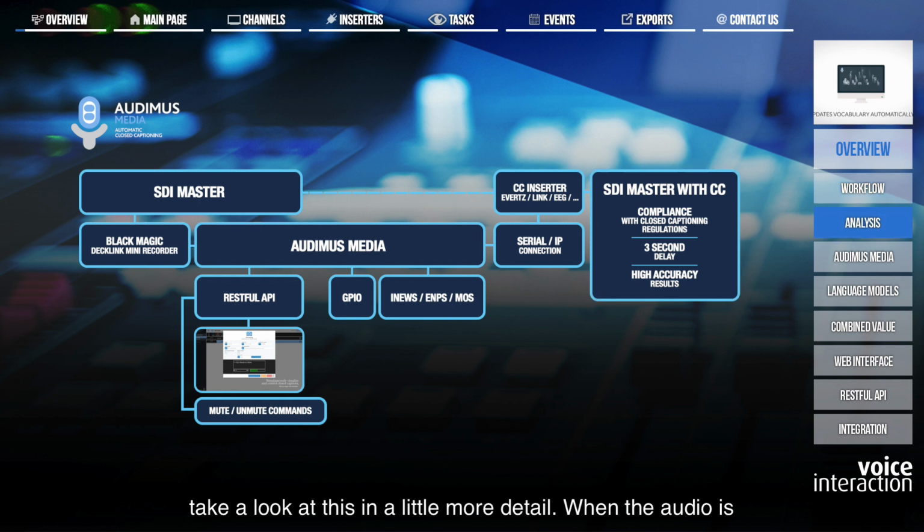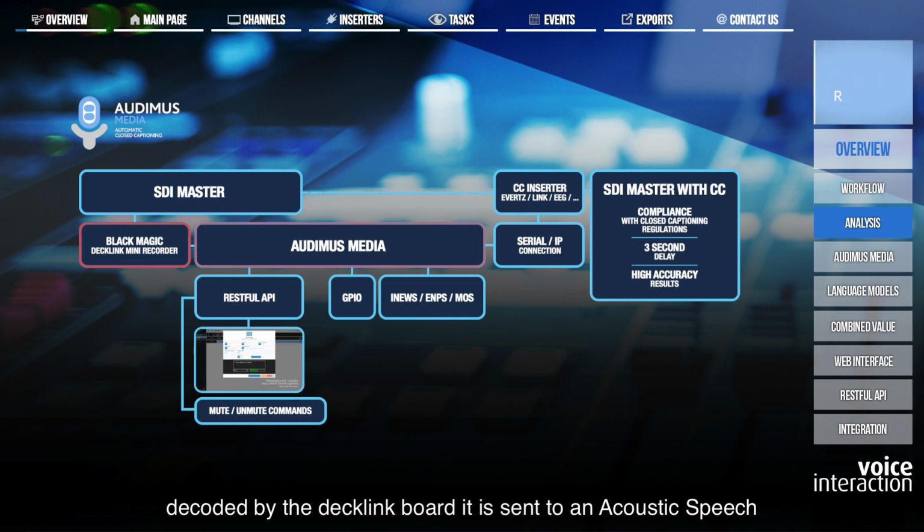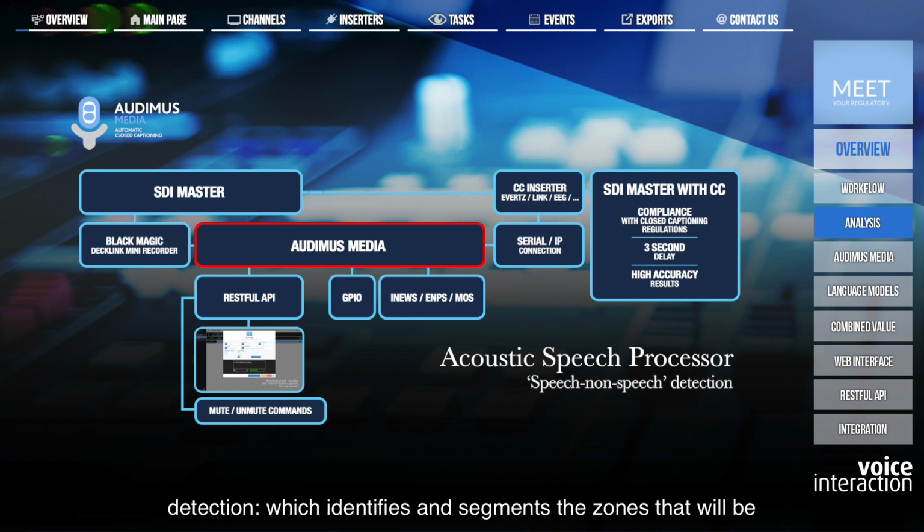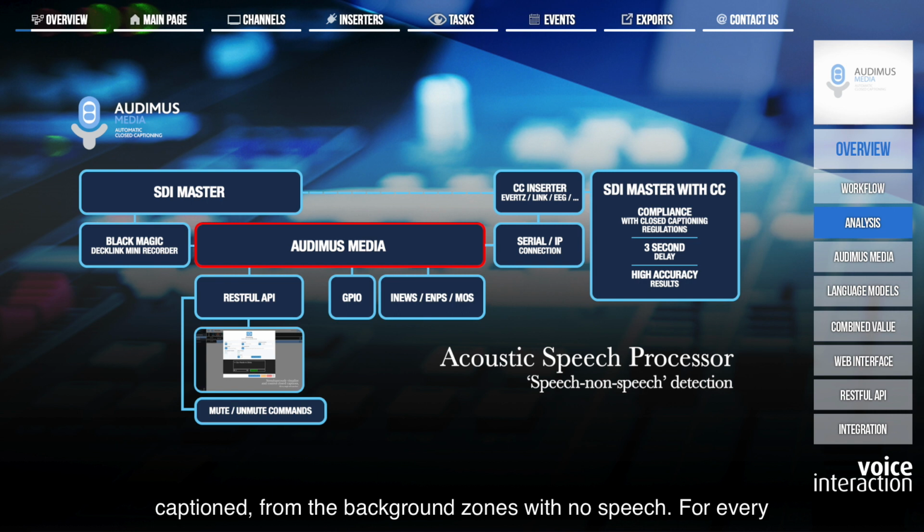Now let's take a look at this in a little more detail. When the audio is decoded by the Decklink board, it is sent to an acoustic speech processor. Here, the first step will be the speech non-speech detection, which identifies and segments the zones that will be captioned from the background zones with no speech.